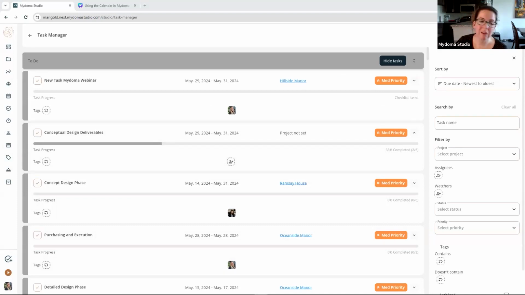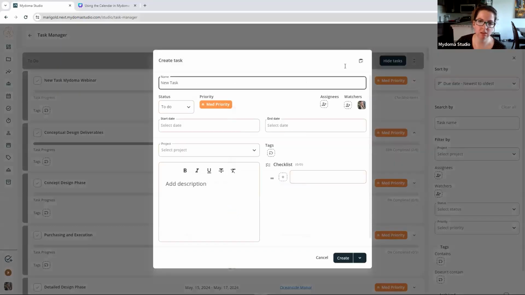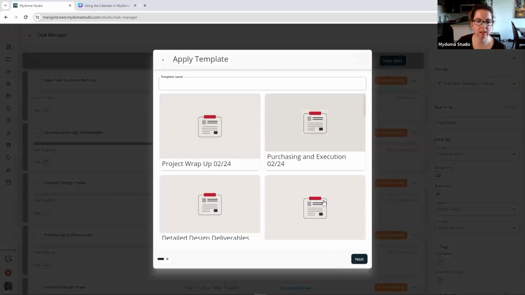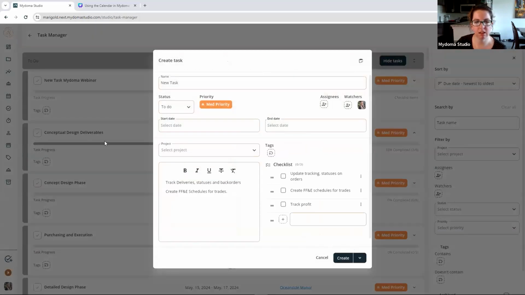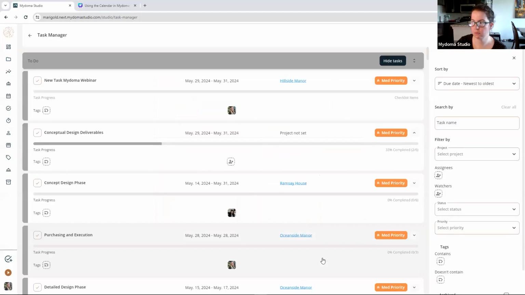So how to apply a task template, again, if you select to create a new task, you'll select this clipboard icon at the top right, and then select the option that you want. It gives you a little bit of a preview, and then you can select template. And again, it will pull everything in for you. Then you can create it, or if you don't need this anymore, you can select cancel.